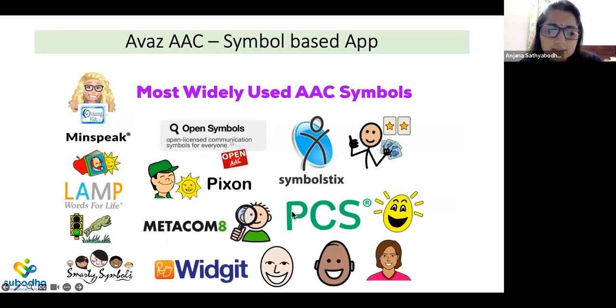Like I said, these are the kind of symbols or pictures that you will see in apps. There are many kinds of symbols. The one that you see on Avaz is something like this, a stick figure with different expressions and actions. This is the symbol sticks. There are other symbol types called PCS, widget symbols, and so on. Different apps use different kinds of pictures and symbols. When we say symbols or pictures, it's these cartoon kind of pictures or stick pictures.